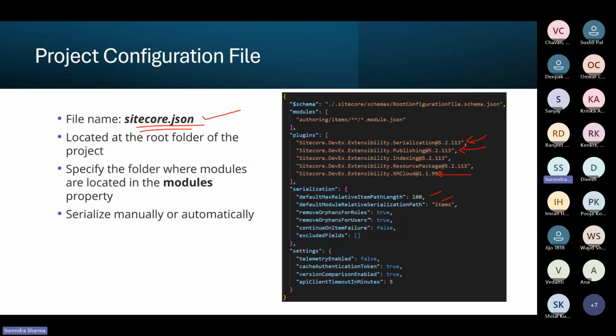Within this, the most important setting is modules, which defines where the modules are available. For example, you have created some Helix based features, foundations or projects, and you want particular items for each of those features. For each feature, you have to create a module.json file. You specify the location, the relative path, where all your module.json files are available. It will then automatically serialize them when you start the Sitecore CLI based serialization.